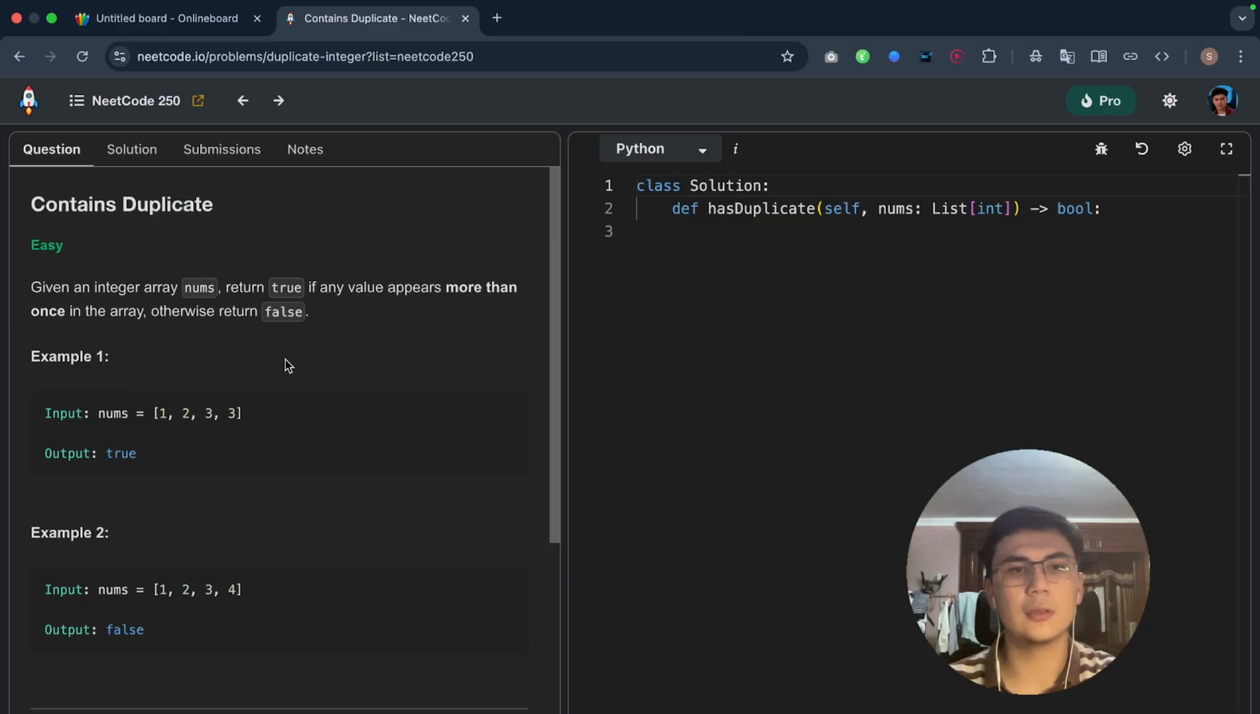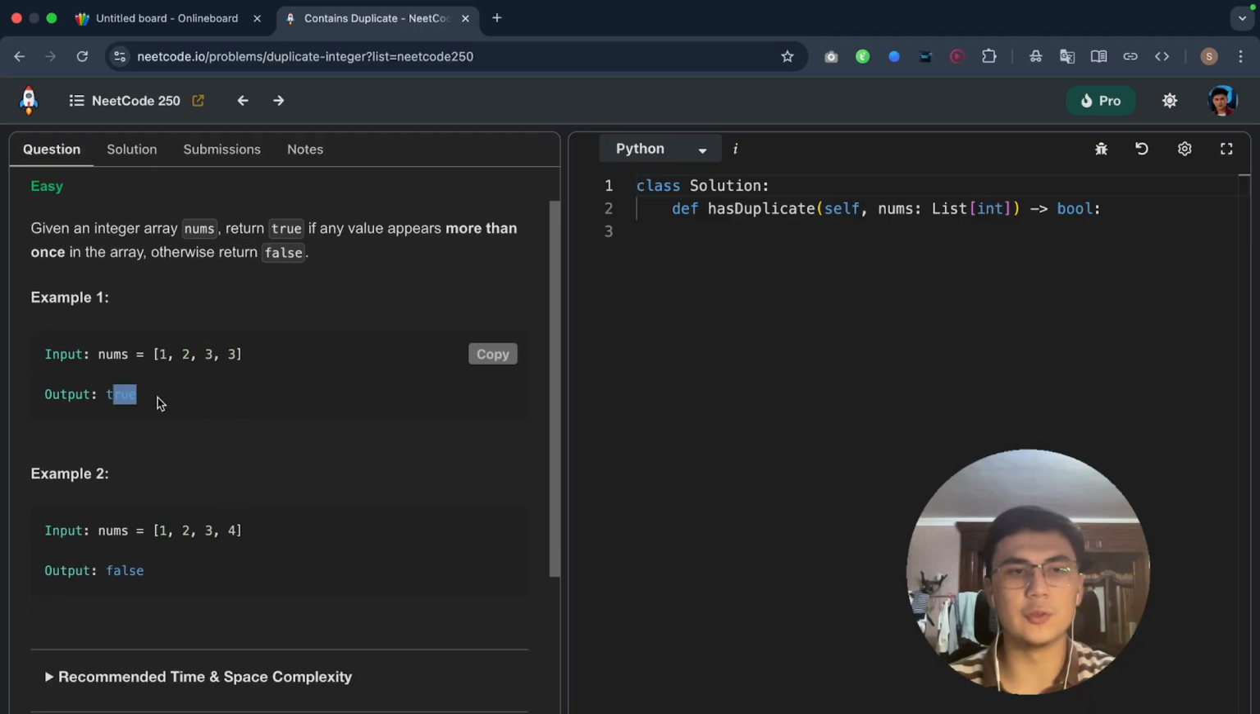Contains duplicate. Given an integer array nums, return true if any value appears more than once in the array, otherwise return false. So that means we have an array like nums, and we have to check if any number appears more than once in the array. Here we have numbers 1, 2, 3, 3. So we have two numbers that are appearing twice, and we're returning true.